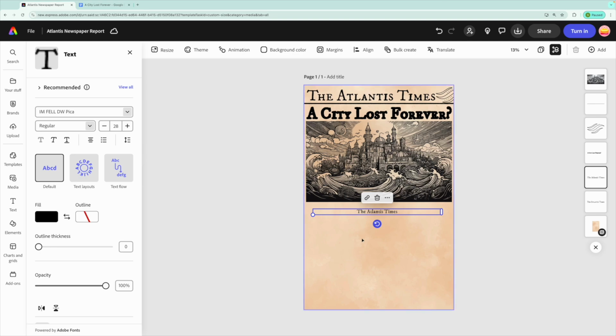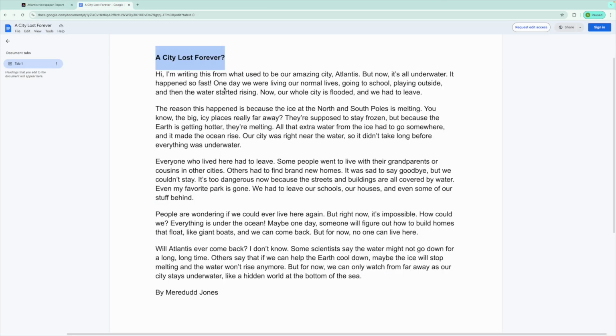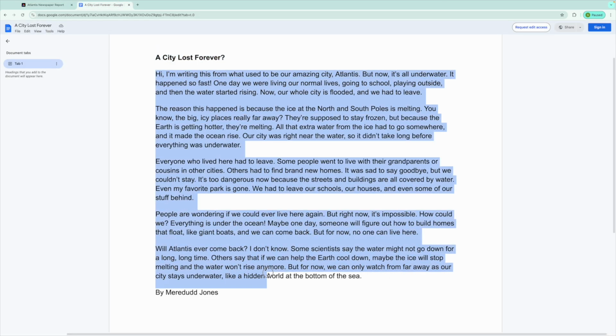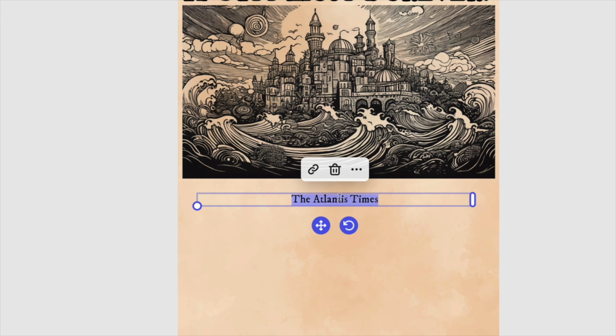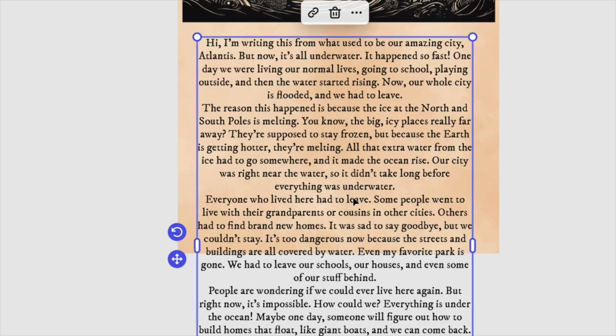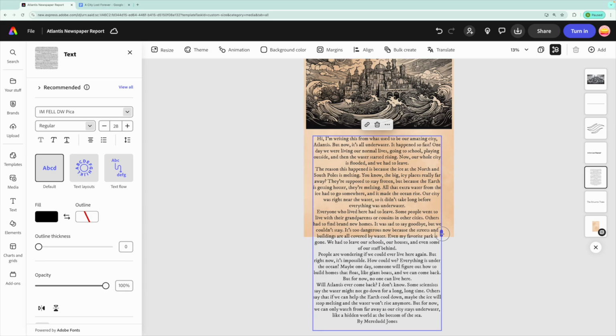Looks great. Okay, now then, it's time to go over, grab my entire article. So maybe you're typing this out if you've got it in your exercise book, or maybe you're copying and pasting it like I'm doing if you've got it on a digital doc somewhere. And I'm just going to paste that into that text box. There we go. Now, it's still too big, isn't it?